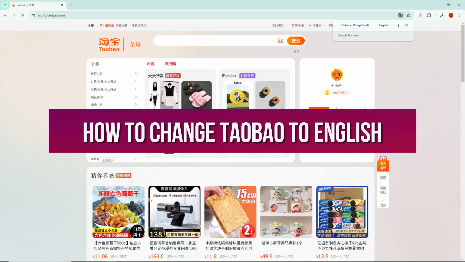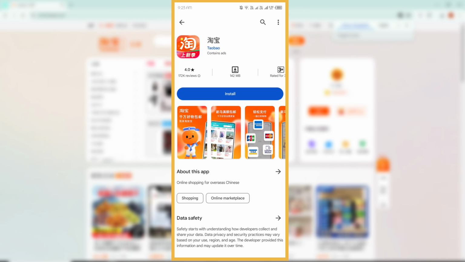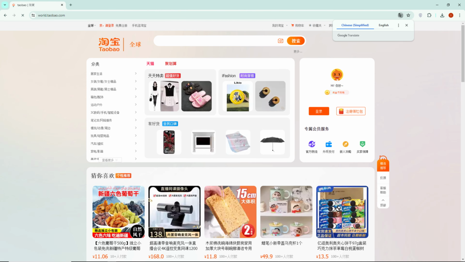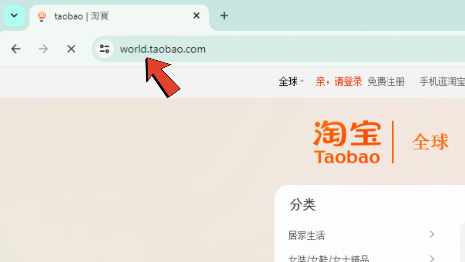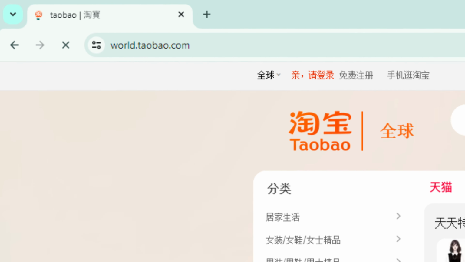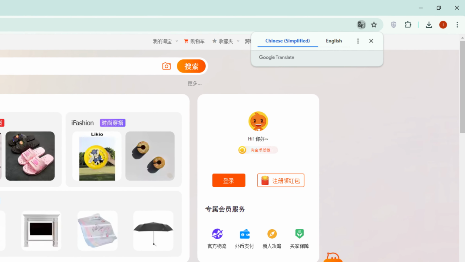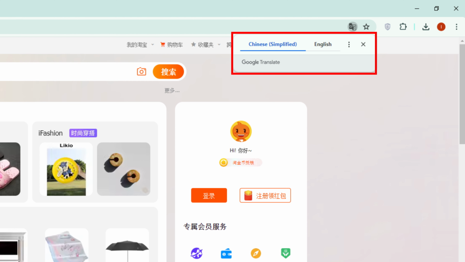Let's dive right in. If you're using the mobile app, changing languages isn't straightforward. Unlike websites, app languages can't be easily switched. So, the simplest approach is to use a desktop computer. First, visit the Taobao website. Initially, it won't be in English, but a pop-up might appear, offering to translate it from Chinese to English.